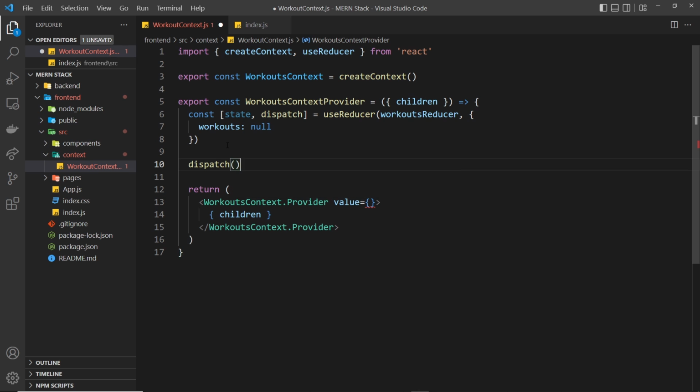And inside the dispatch function, we would pass an object as an argument. And this object should have a type property, which is normally a string, all caps, that describes in words the state change that we want to make. So for example, this could be create_workout, right? If we wanted to add a new workout. Or it could be set_workouts if we just wanted to fetch all of the workouts and we wanted to set the entire workouts property.